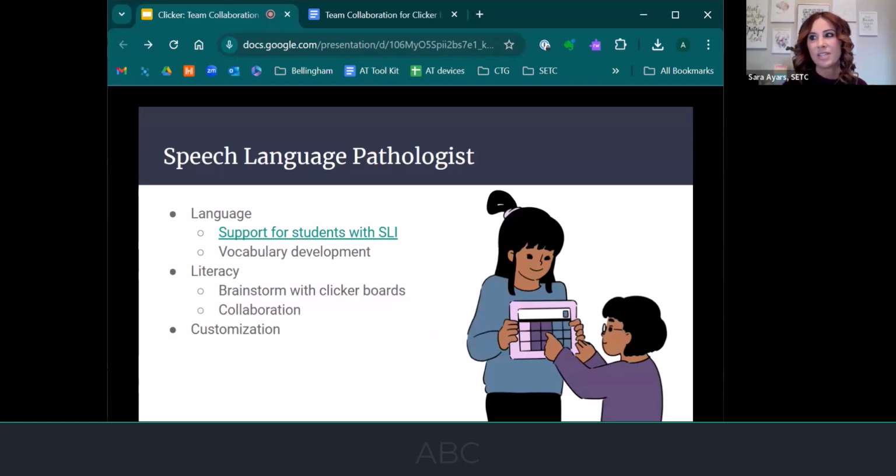But specific to SLPs, thinking about how we could use Clicker to support language, we linked on there a document, which is also a recorded webinar from Cricksoft on how to support students who have SLI, which stands for speech language impairments. And it's really focused on using Clicker to support both speech, but mostly language, different concepts, vocabulary development, all different things for that kind of what I consider higher level language learning. And vocabulary could be for that level student, but it could also be for our non-speaking students.